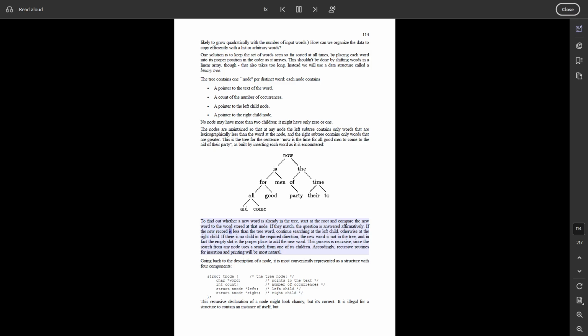If the new word is less than the tree word, continue searching at the left child, otherwise at the right child. If there is no child in the required direction, the new word is not in the tree, and in fact the empty slot is the proper place to add the new word. This process is recursive, since the search from any node uses a search from one of its children. Accordingly, recursive routines for insertion and printing will be most natural.